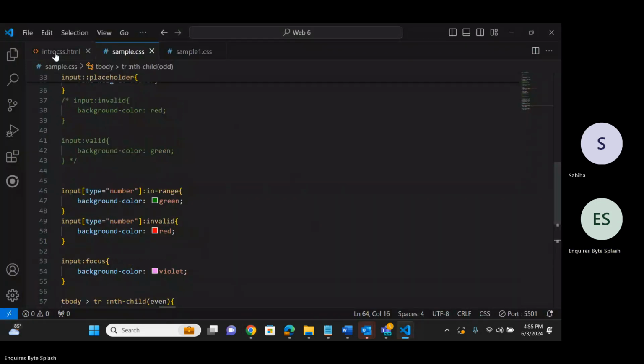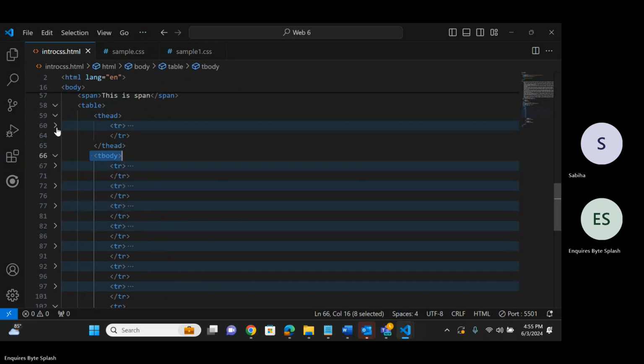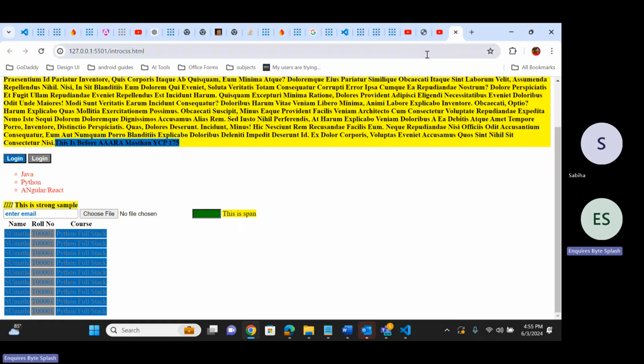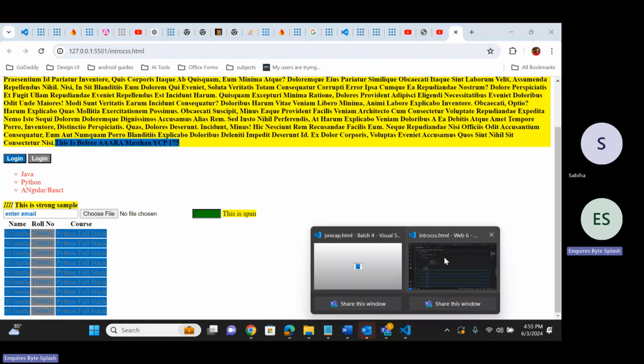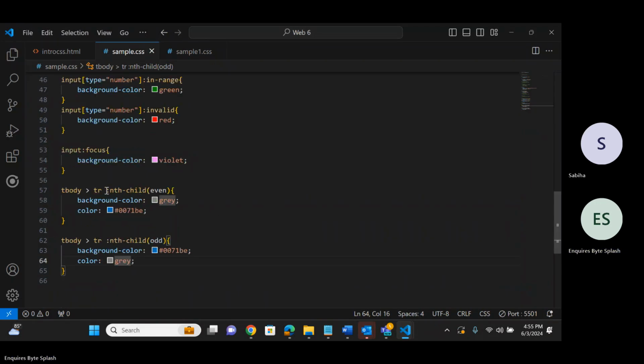One second. This is TR. This is TR. Okay. So what has happened? Just tell me. Just put colon here.